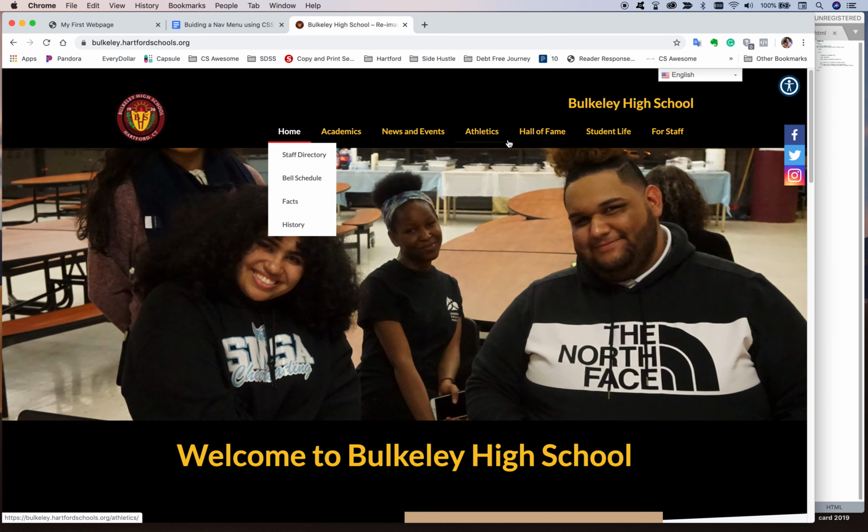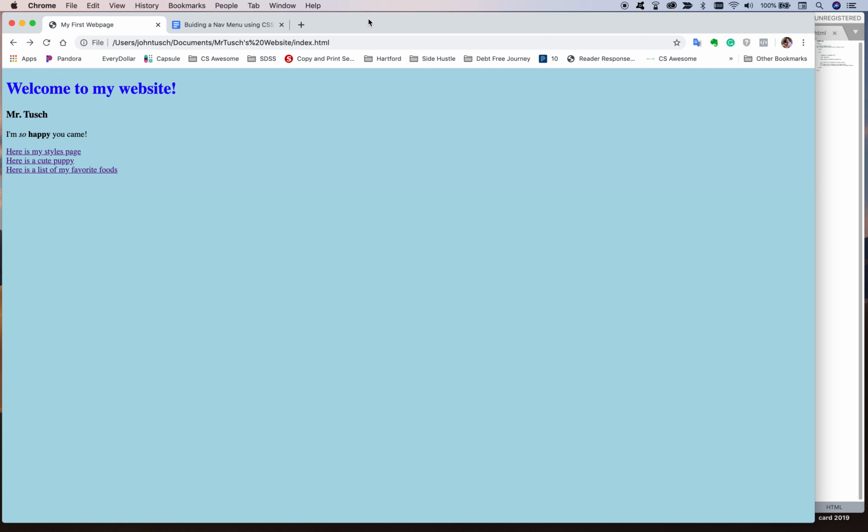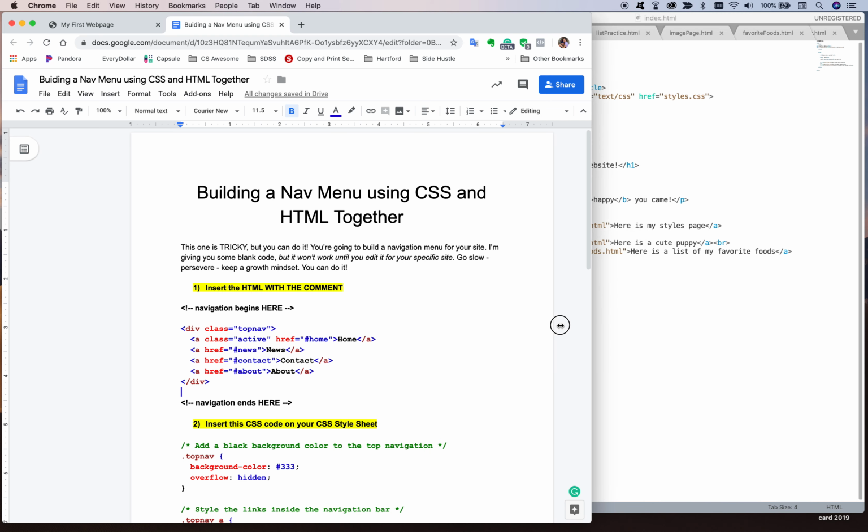We're not going to have any drop downs. It's going to be a fairly simple one across the top. But what we're actually going to do is use CSS and HTML all together to make this work. And it's going to be a little bit tricky, but let's work together. We're going to make that happen.